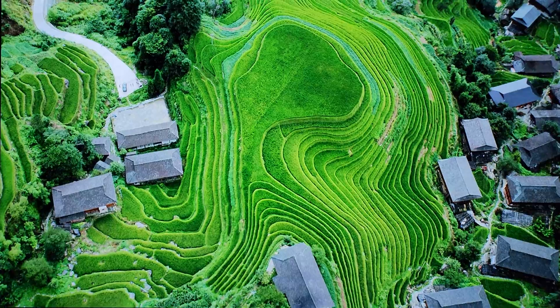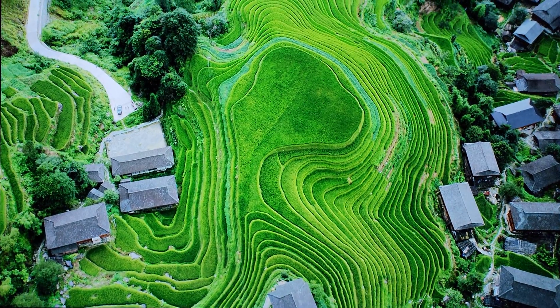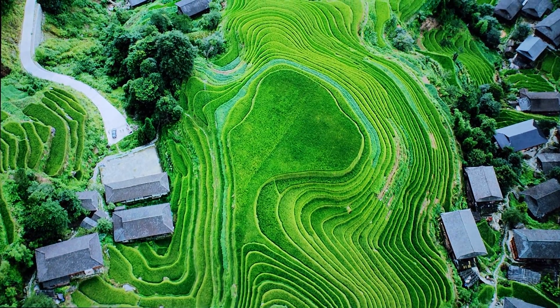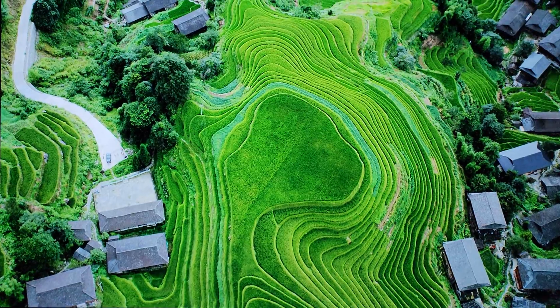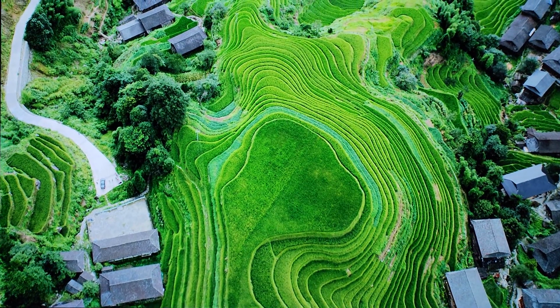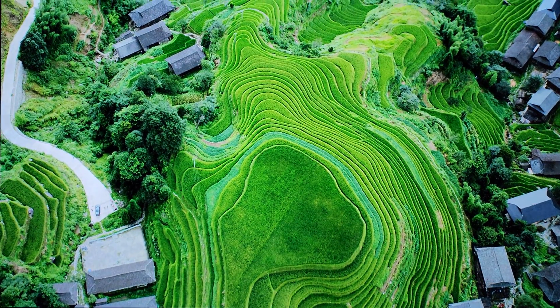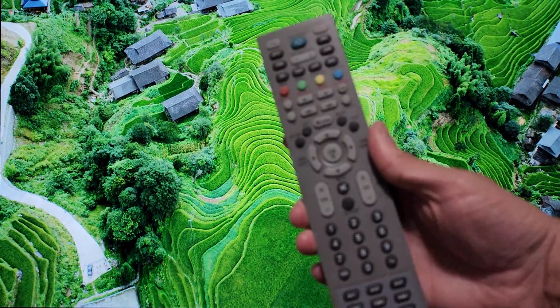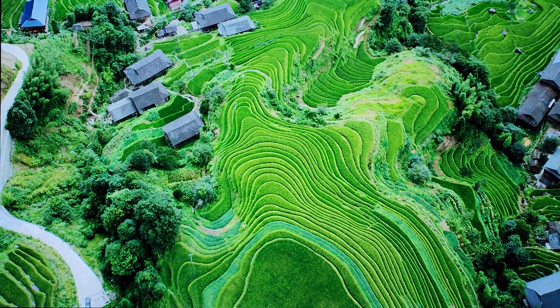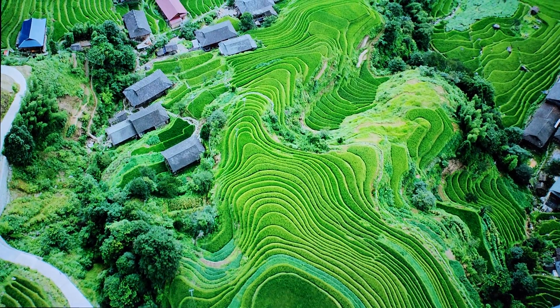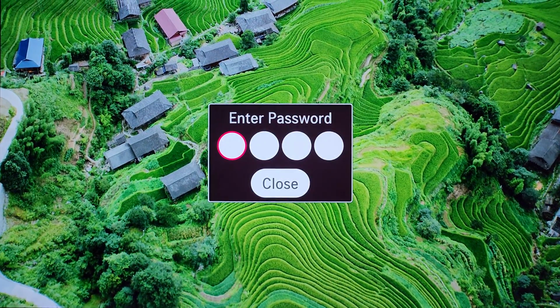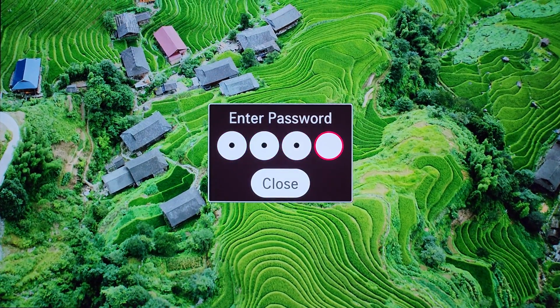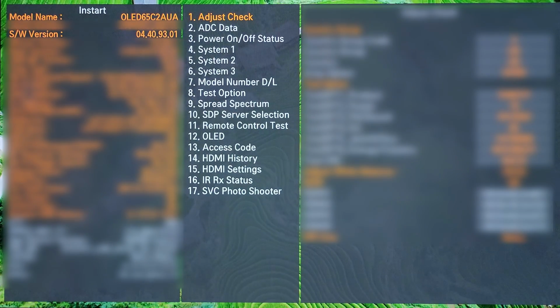All right, before I get the upgrade started, I do want to do a quick demo of what the service menu looks like on WebOS 22, which is the one that I prefer to keep. If you're not familiar with how to access the service menu, you're going to need to pick up one of these remotes on Amazon. I think I paid about 7 or 8 bucks for it. What you want to do is hit the In Start button. It's going to pull up this little pass key you have to enter. It's 0413. And you're going to get this menu right here.